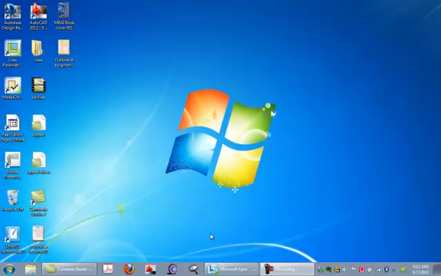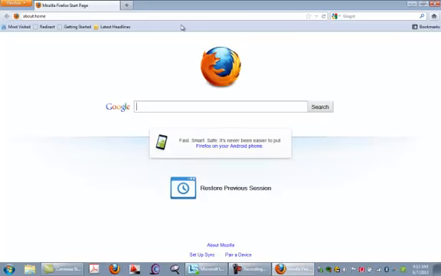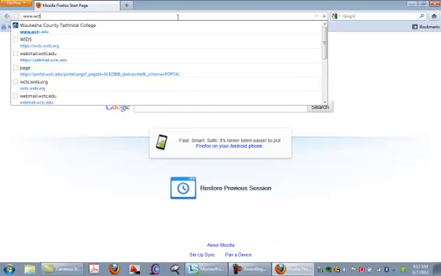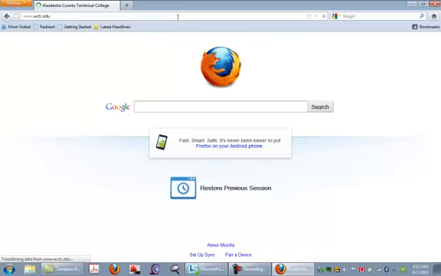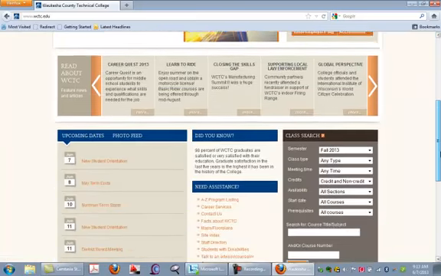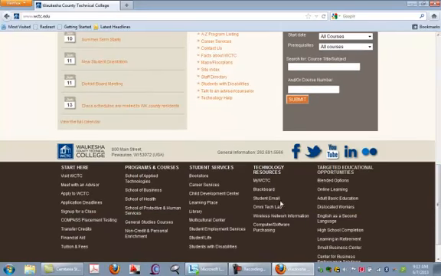So what I'm going to do is log into Blackboard. I'm going to use Firefox for that. Just going to click on my Firefox browser and wait for that to load. And then I'm going to go to the WCTC website just by typing in the address box on the top, www.wctc.edu. Then I'm going to go all the way to the bottom and click on the Blackboard link.